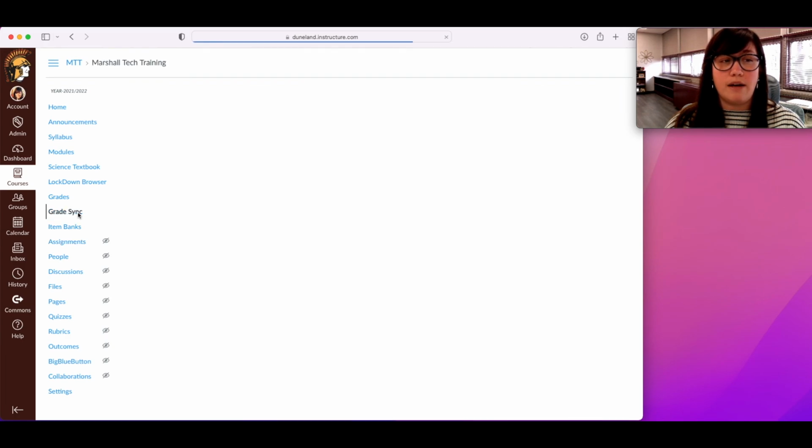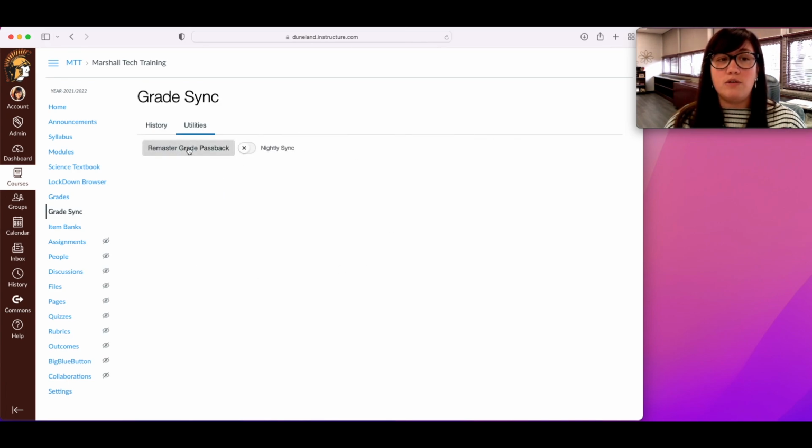Remember, you can always monitor your grade sync from this grade sync tab, and you would see them here. You also can always go to the utilities or settings tab to either remaster the grade passback, which will always fix some errors, or turn on your nightly sync if you'd like to use it.